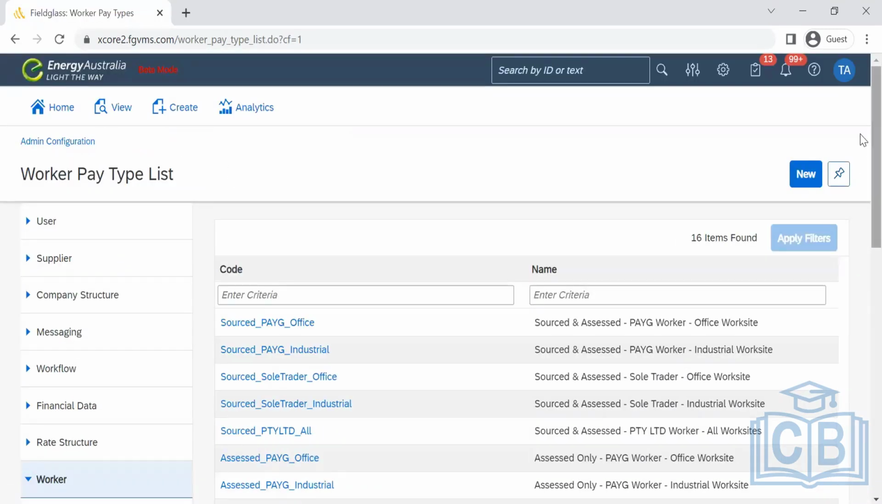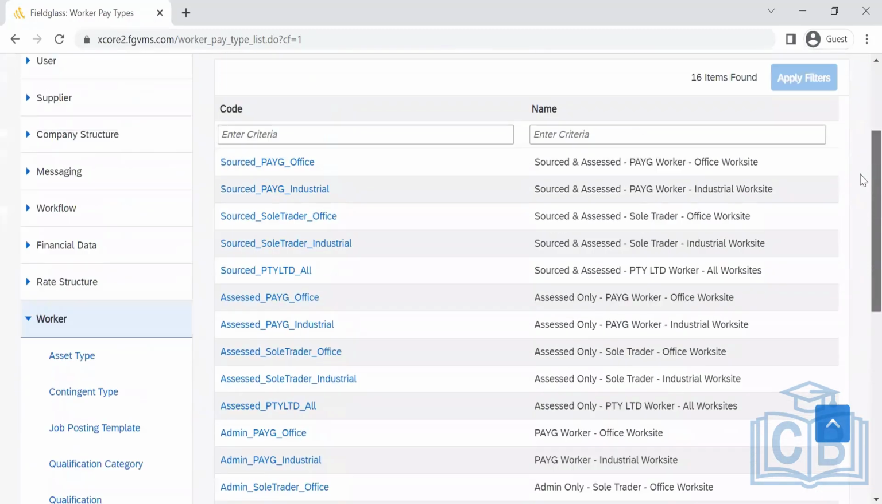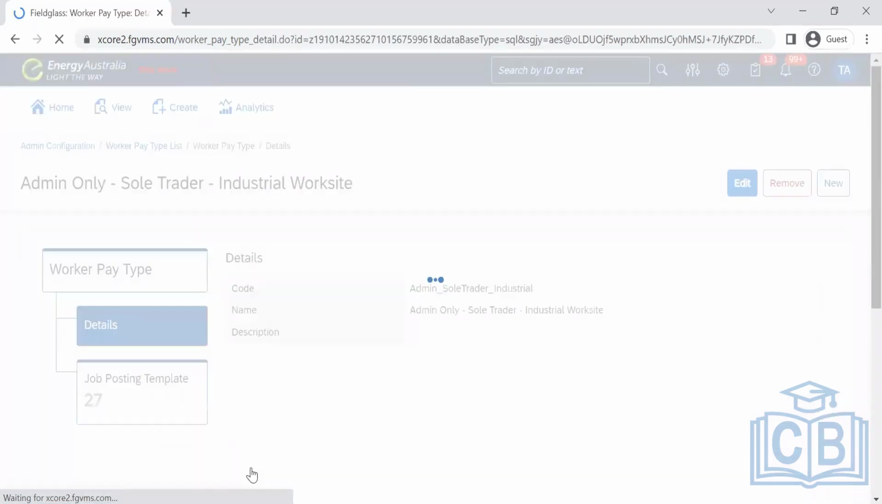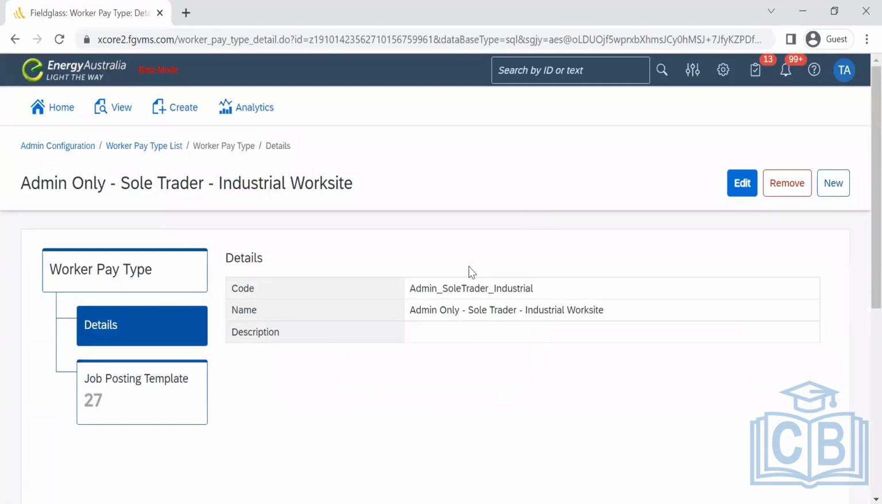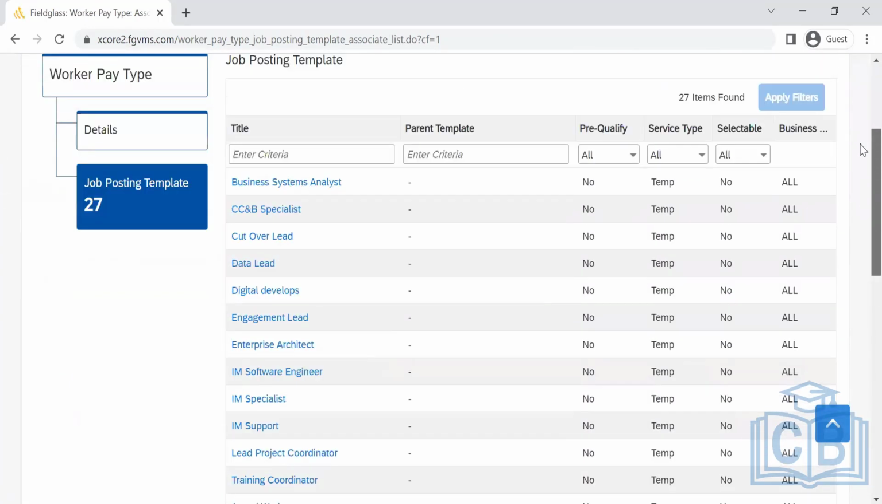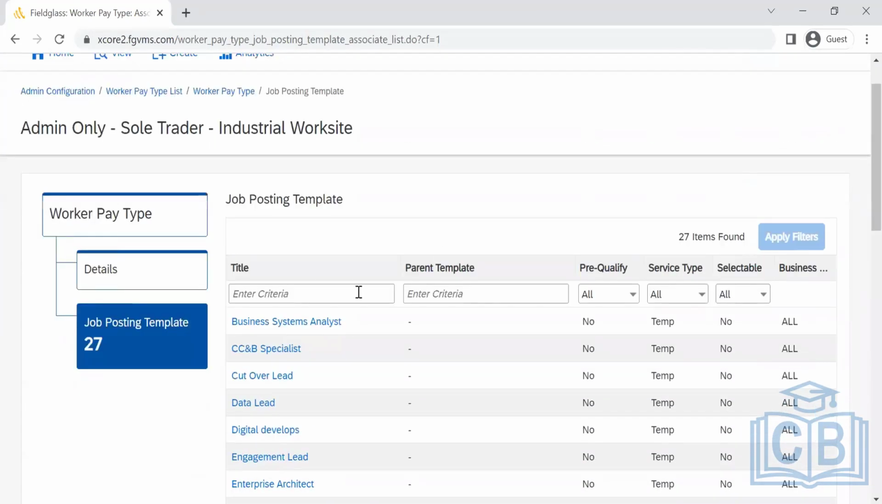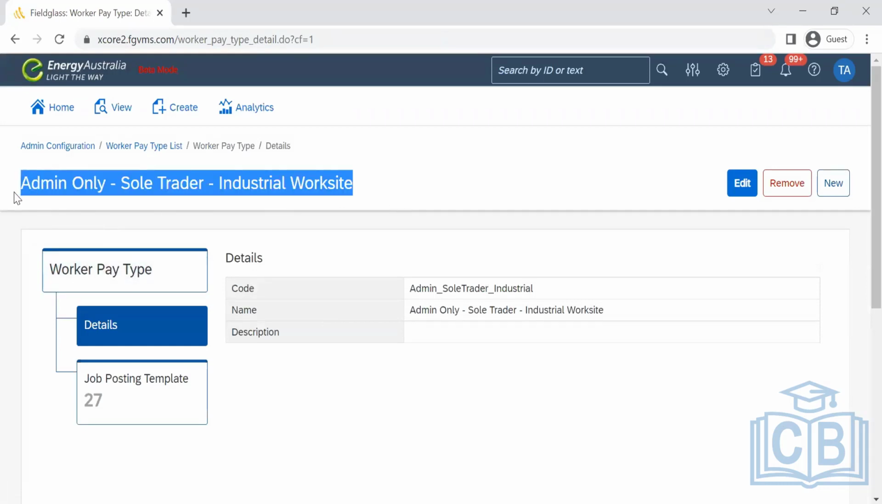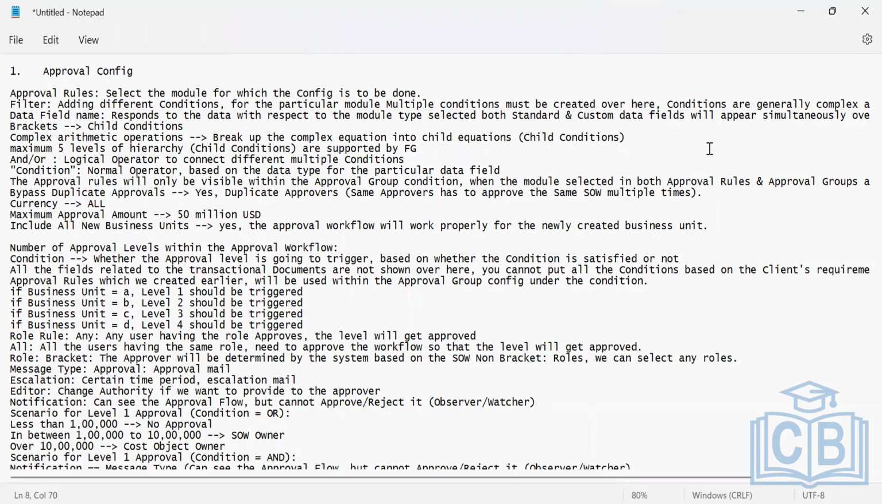So these things need to be right in place way before we are creating the SOW or the job postings. These are the requirements. We see it here, one of the rows, or in the name, we can put in the description as well, how many job posting templates it's been associated with. So many. Why? They are paid on this pay type itself.